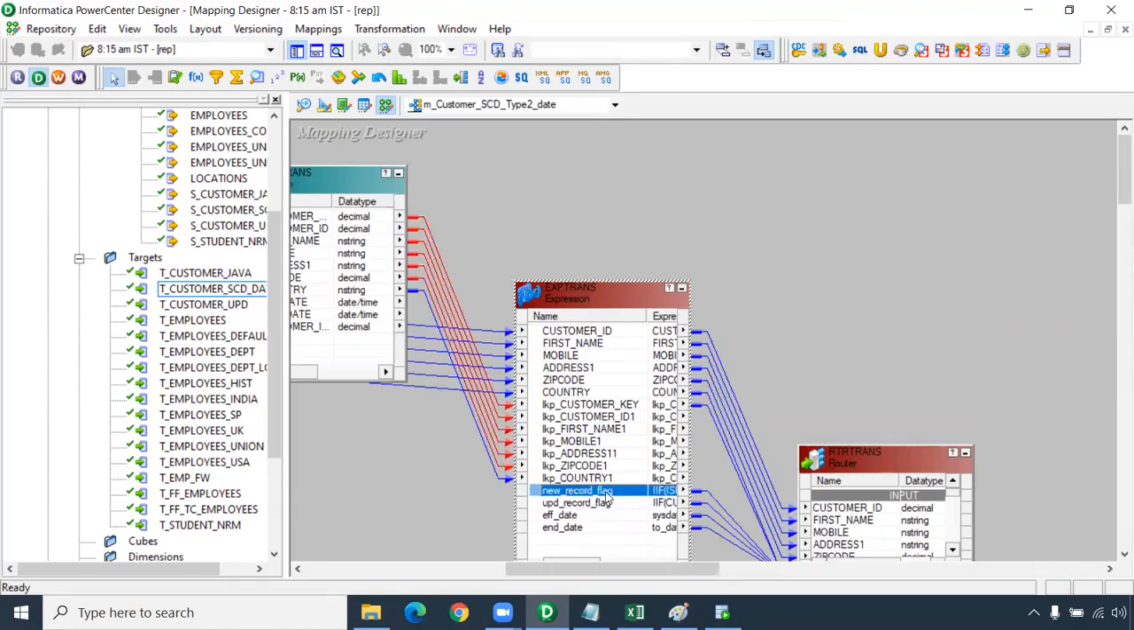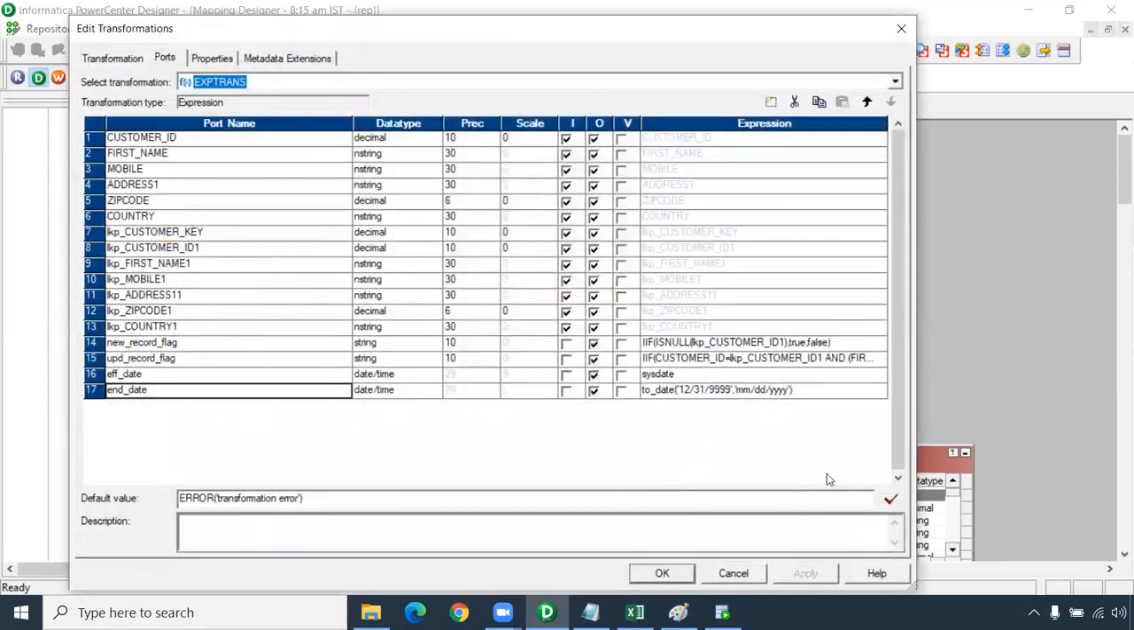New record flag equal to this. If it's null of this customer ID, then we are going for new record flag. Update record flag is nothing but your update logic. And this is what we have to create. This is the update record flag, and we have the effective date and end date. Effective date is nothing but system date, end date is nothing but our 999, that is a default date. So we have to create everything.